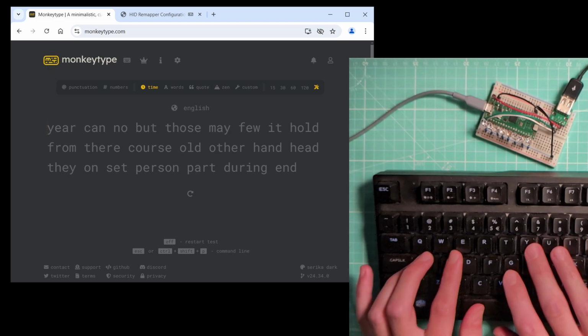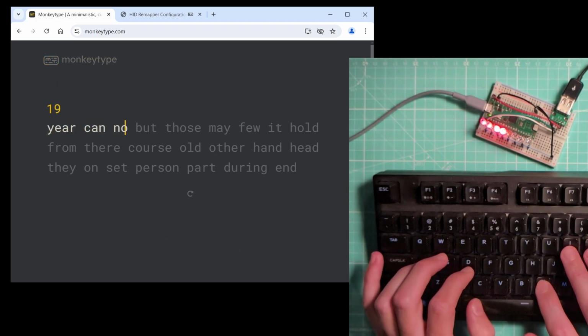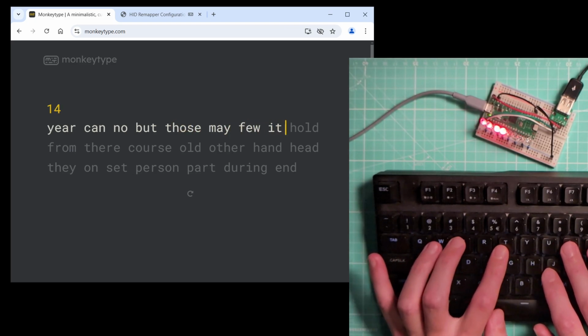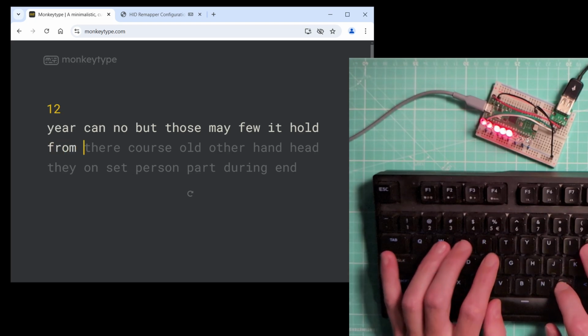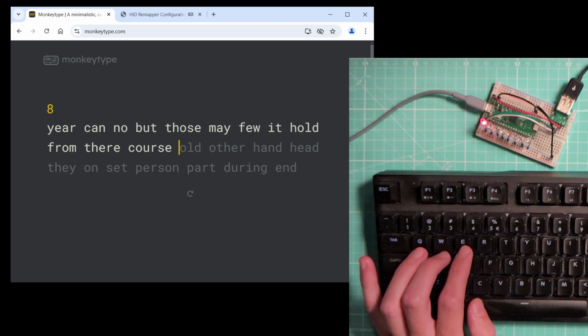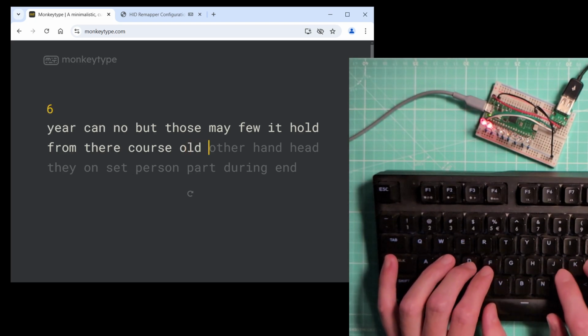Let's start slowly. And let's go faster.